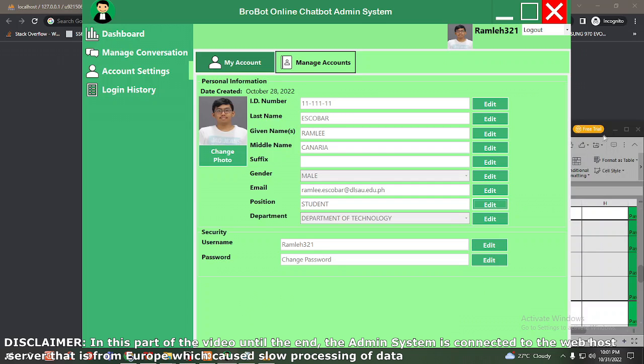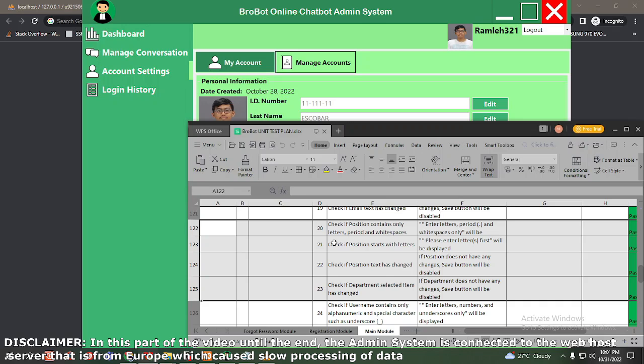For the next steps are steps 20 to 23. So step 20 is to check if position contains only letters, periods, and white space. Once it is done, it will show enter letters, periods, and white space only. And check if position starts with letters. So if you're going to type that, it will show please enter letters first. Check if position text has changed for step 22. If position does not have any changes, save button will be disabled.